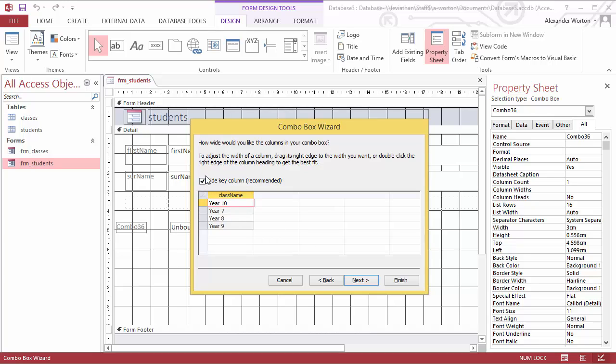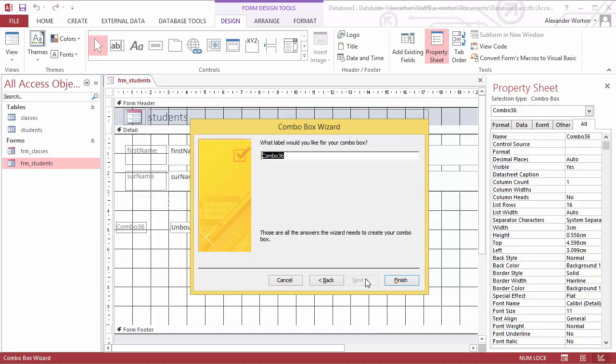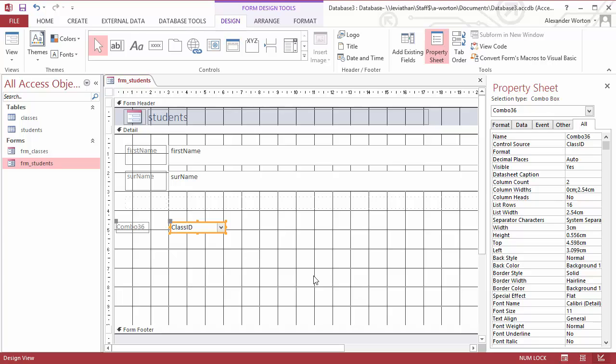So make sure this is ticked, and you can see it gives you a preview here, this is what it's going to display. And here it says Microsoft Access can store the selected value or remember it, so you can use it later. We don't want to remember it. What we want to do is store the value in the class ID field, because that is the field that holds the foreign key in this table. You can give it a name. I'm just going to finish.